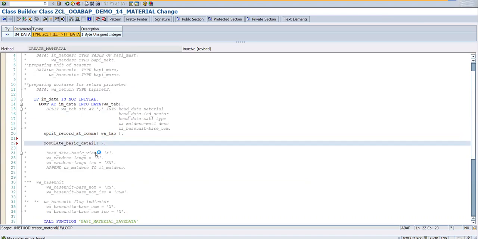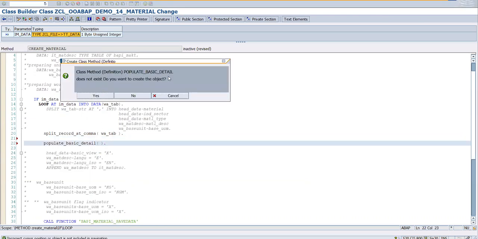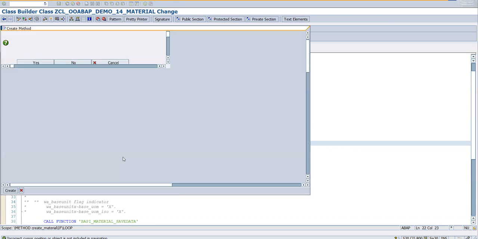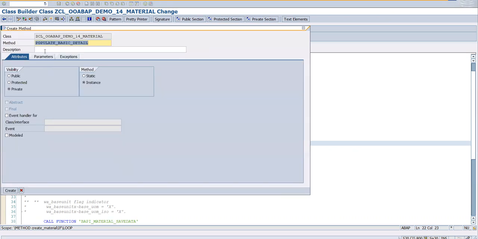Double click over here, it will ask that this method does not exist, do you want to create? Yes, I want to create this. And here, populate basic detail, and let it be public, and instance is fine for me, and I think it's good.